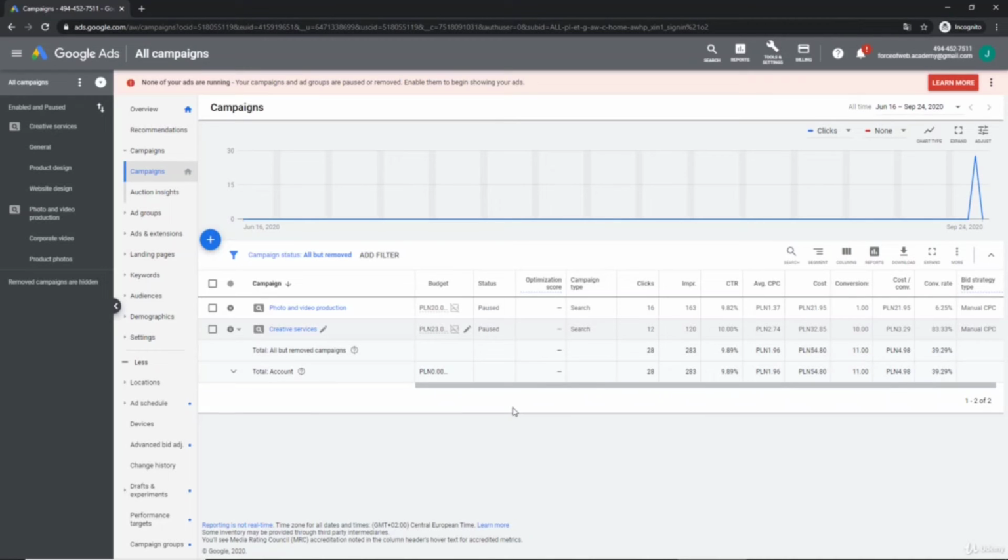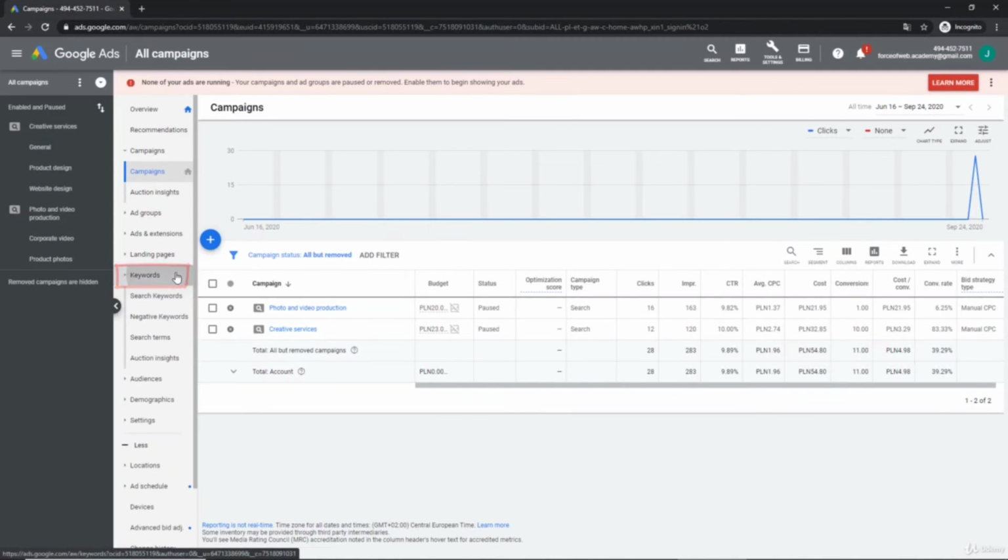At the same time, this campaign is quite expensive and not performing well. We can try to lower the budget for it. Instead of increasing or decreasing a budget right away, it may be a better idea to look inside these campaigns before and check what may be the reason for good or bad performance. Go to the Search Keywords tab.